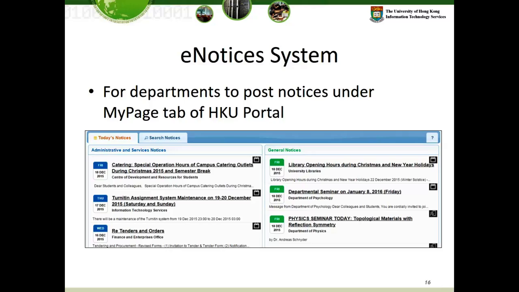For general notice, it is for departments to post up some notice which they would like to distribute to our students. Say, for the ITS orientation, I will post it up under the general notice so that it can be distributed to our students when you click into it and look up the information that you want. So you can always check the e-notices to see any latest information by different departments under the Hong Kong U portal.